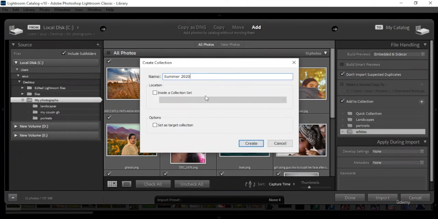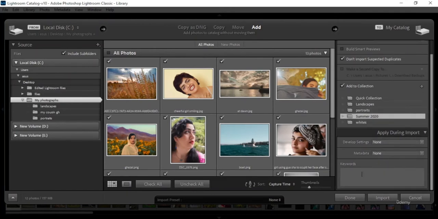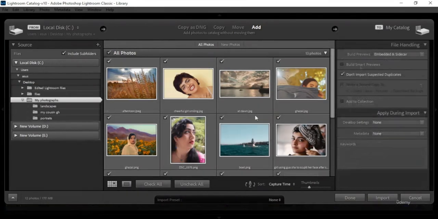And I'm not going to add them into a set. Let's just create that. Okay. And all these images are going into summer 2020. Let's add some keywords so we can later come back to it. Let's write summer. That's my keyword. I could add more if I want. That's enough for now. And again, don't import suspected duplicates.